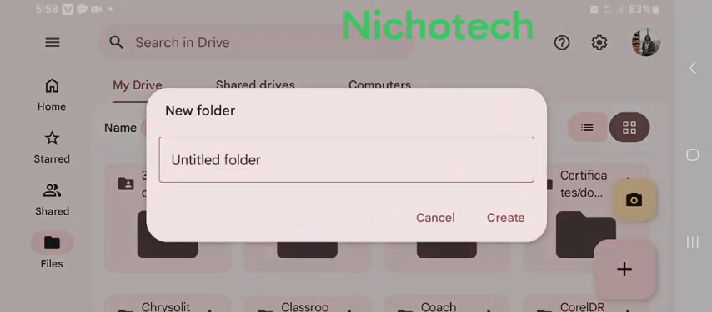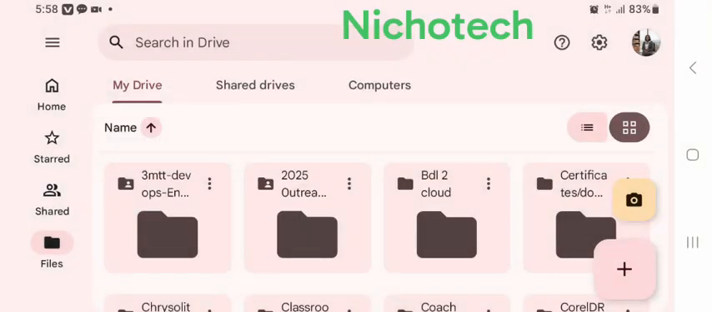Today we're going to be using Google Drive. For Microsoft Workspace, they have their own cloud storage, which is called OneDrive.